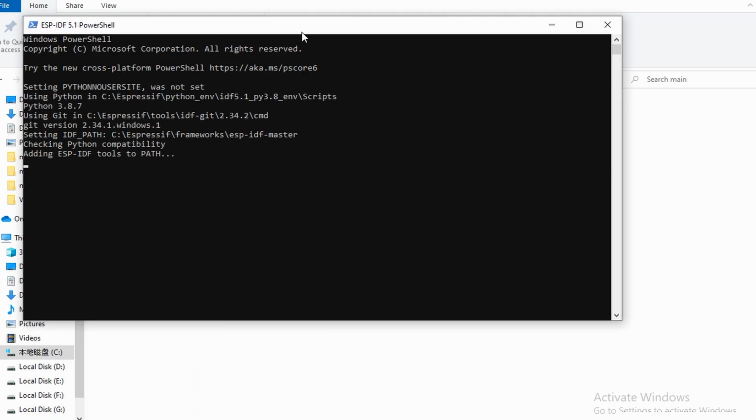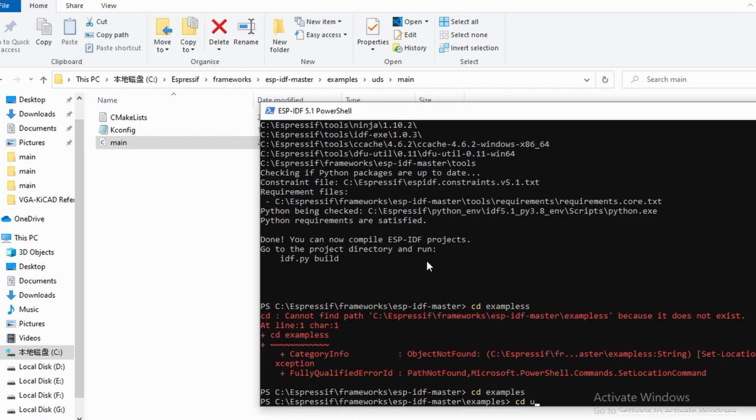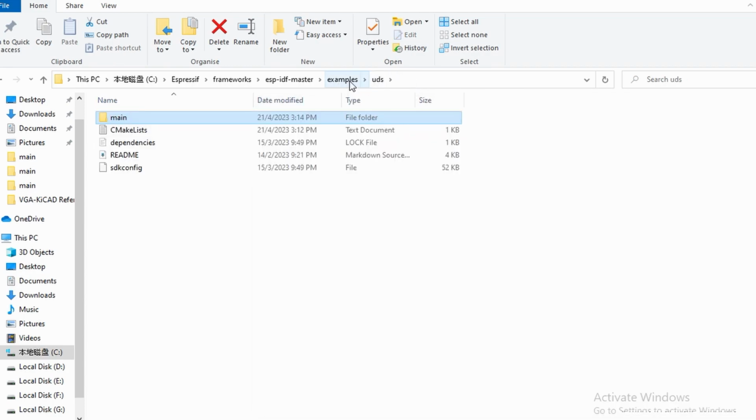What we have to do now is go to ESP-IDF. Once you download it, you can see the ESP-IDF terminal inside this. We go to our directory. You can see CD to the examples, so CD examples, CD UDS, which is the ultrasonic distance sensor. Don't build it from the main folder. We go to the UDS here, examples UDS, and we build it from here.